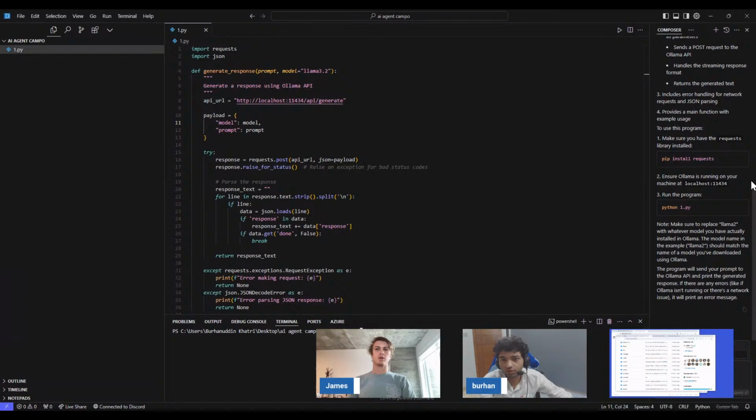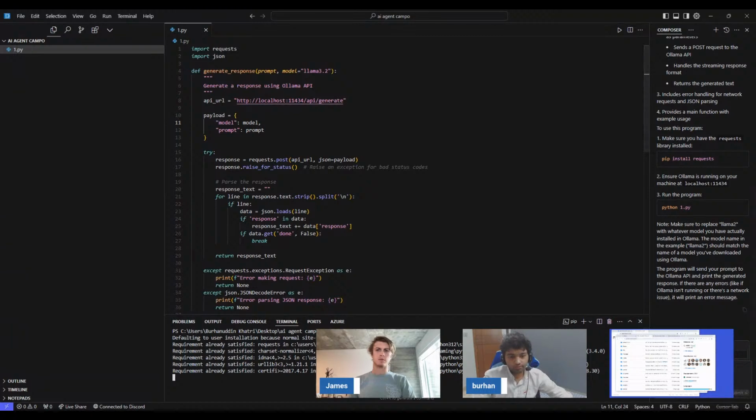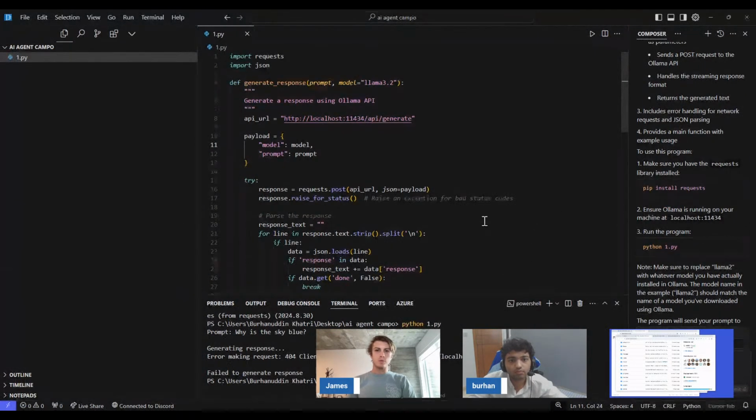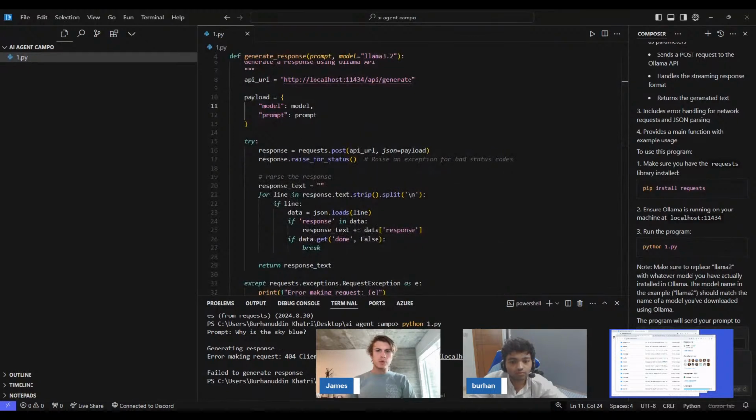Oh yeah, I do have requests, I think. Double check. Yeah, it is. Can you make the text size a little bigger? Is that fine? Okay, we got something failed. Fails to generate response. 404.